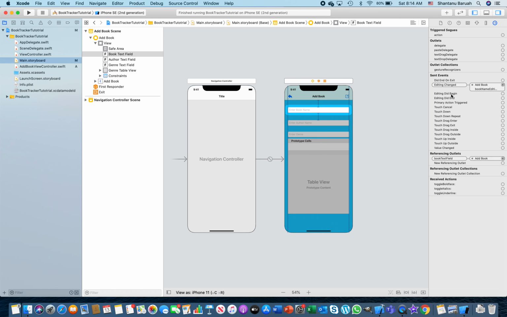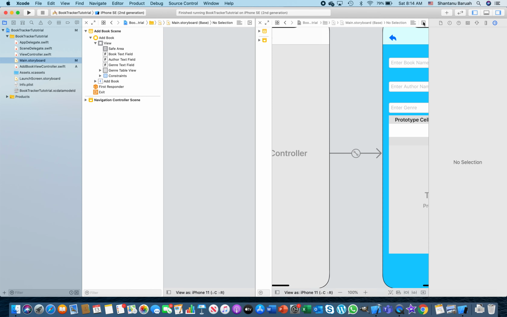There's something known as editing did begin and editing did end. So when the editing starts, at that time I want to show the text box. So I can create a connection just like you did before and maybe make the table visible at that point in time. So go ahead, you know how to split the screen. Go ahead and split the screen.